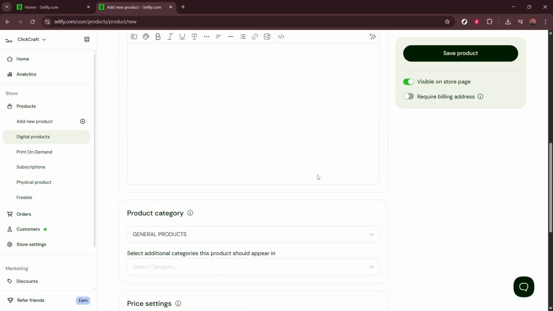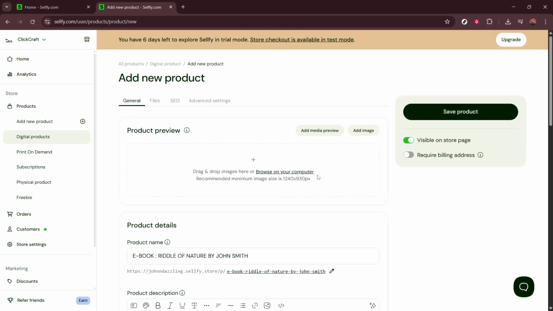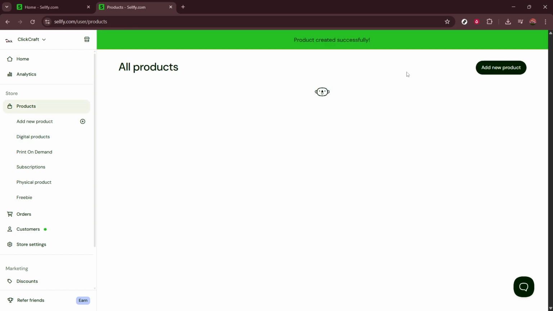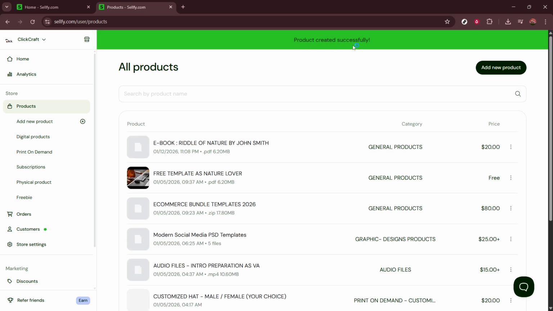Finally, add preview images or a cover graphic. Use crisp, accurate visuals that show what buyers will receive, such as a mock-up of an ebook cover or screenshots of templates. When everything looks good, click Save Product. Sellfy will add your digital product to your store right away. You can come back anytime to edit the title, description, pricing, images, or files if you need to make updates.